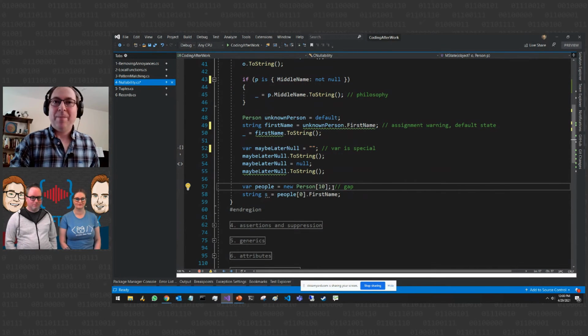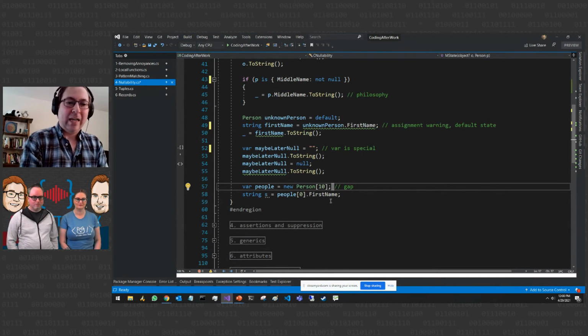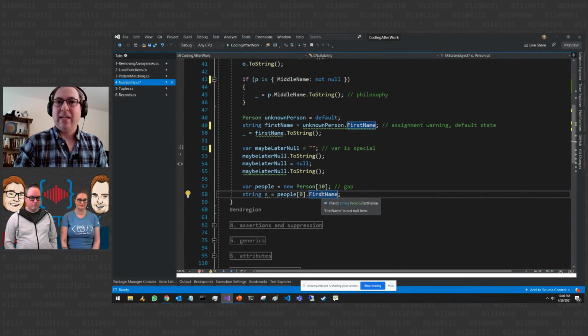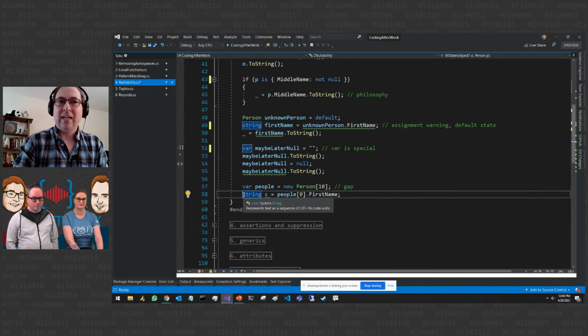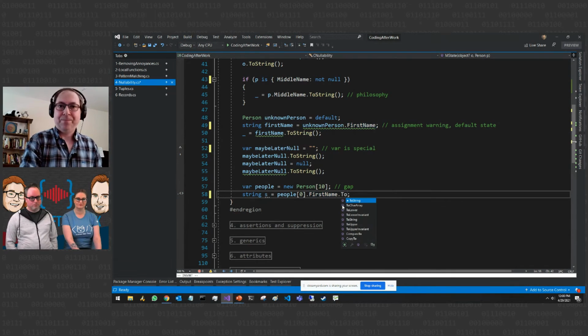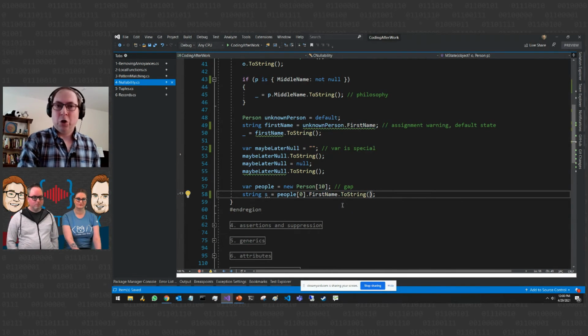Now, as for the actual gap, that's an actual one. When you create an array, we don't really have the ability to track each person, all 10 people in each slot of this array. So at that point, we're going to fall back on what the API tells us. First name says it's not null, so we're going to trust that. In this case, I assign it to a local that's not declared as nullable, and it's fine. I could also dereference it, and it would be just fine. But this code would actually blow up at runtime.